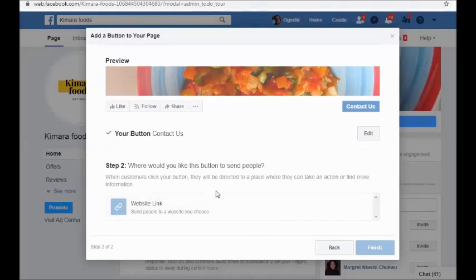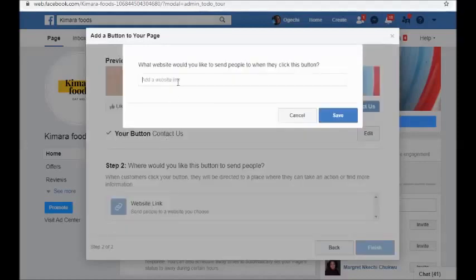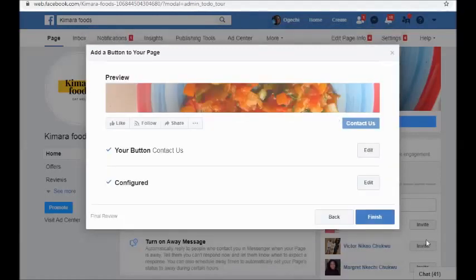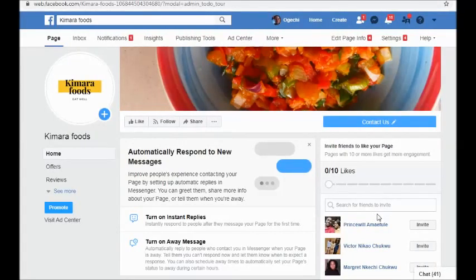Then step two: where would you like this button to send people? Like your website. So let us say www.womanlycare.com.ng. This is just an example. Okay, and then we hit the finish button. We are done. And we'll come back to contact us, and always make sure you test your buttons to be sure that it is actually sending people where you want it to send people to.